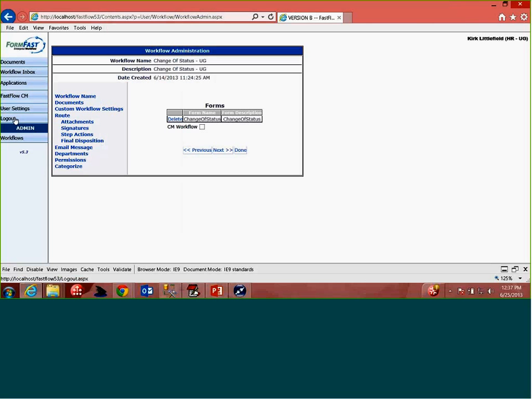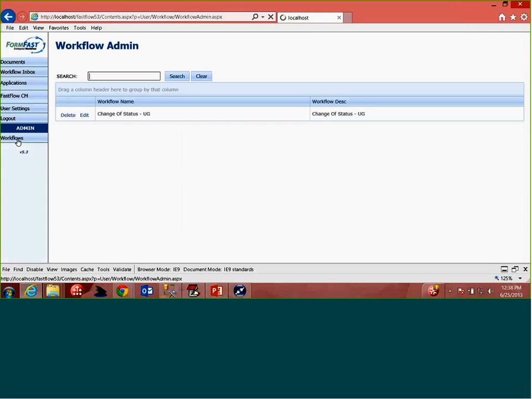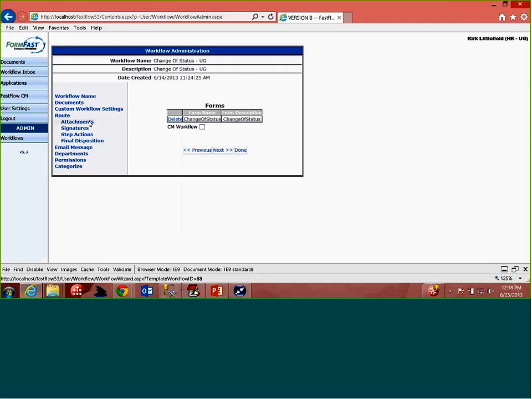Okay, you see the workflow administration screen? We do. Okay. How did I get to that again? Let me step back one. It's off to the left. I hit workflows, and I hit edit here, and that is how you actually get to the workflow administration screen. Those of you who have done modifications before are familiar with that and are used to that.